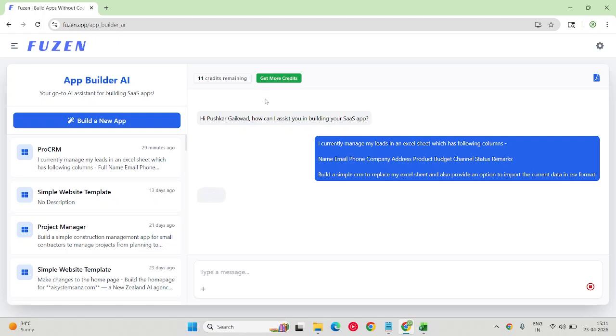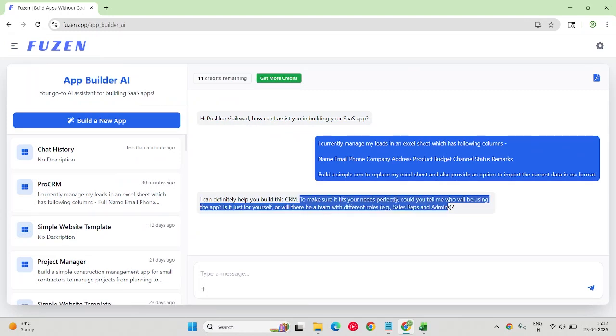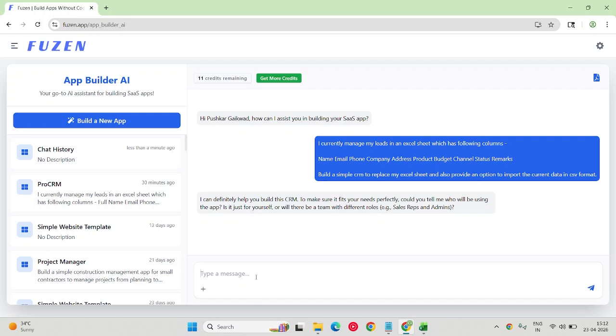Once you sign up, it's going to direct you to this kind of AI window where you can see your prompt gets entered and AI will immediately start to build an app. So now AI is saying it can definitely build this CRM. It is asking us a few questions. If it's just myself, so I'm just going to say, right now it's just myself.